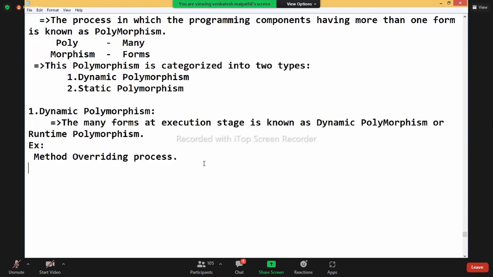Example, overriding. Sir, how does overriding come under dynamic? See, you already had some interface examples with you.